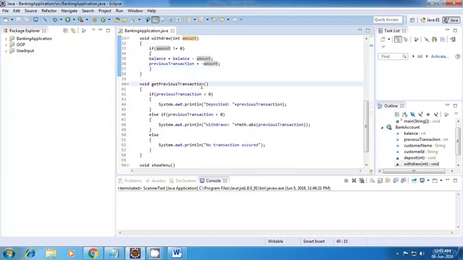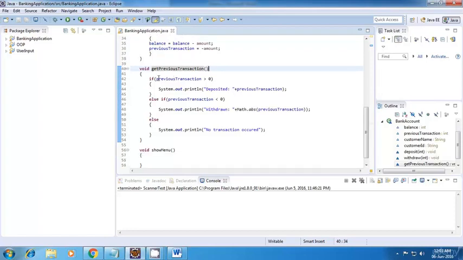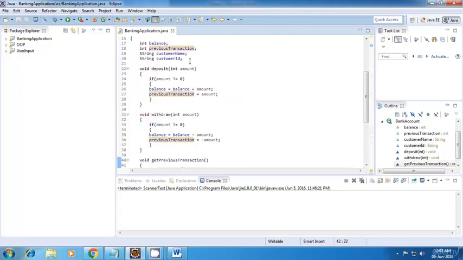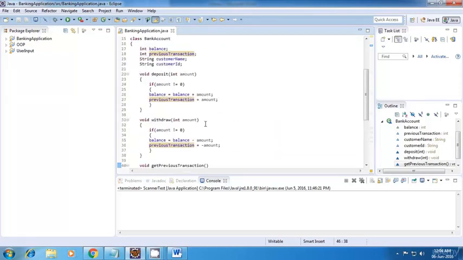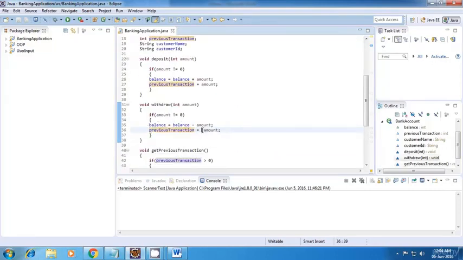Now next is get previous transaction. This method will return us a message which will either tell deposited some amount or withdrawn some amount, right? For doing that, I make a check over here. If it is greater than 0, which means the amount is deposited, because here, as you can see, a positive amount means deposited. So if the previous transaction is positive, it shows deposited and the value. If I deposit 1000, then it will display deposited 1000, right? Then the second condition is if it is negative, that means if I have withdrawn some amount, as you can see here, the negative operator.